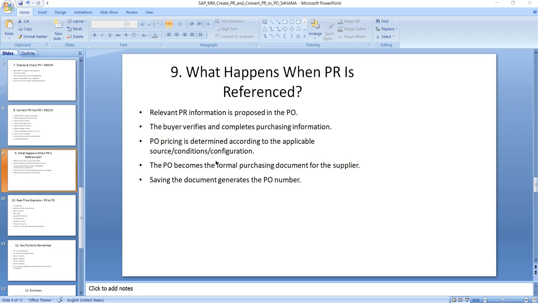PO pricing is determined according to the applicable source condition configuration. So pricing in the PO automatically comes from whatever configuration we did for the pricing procedure and the schema assignment group in the supplier master. As per that, the PO will fetch the pricing procedure and the price will come from the info record if the info record is maintained. The PO becomes a formal purchasing document for the supplier after we save.